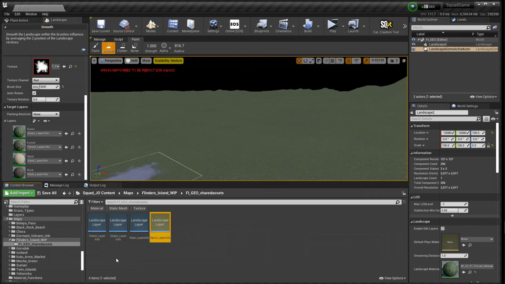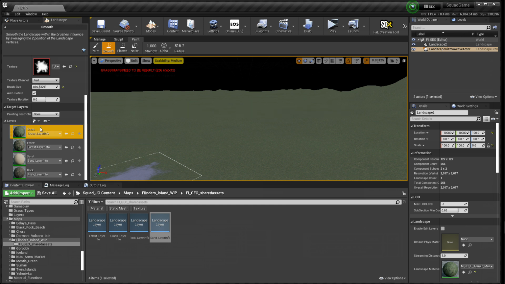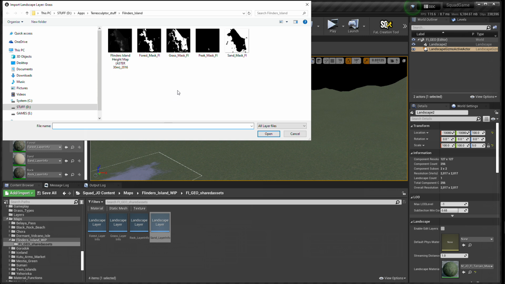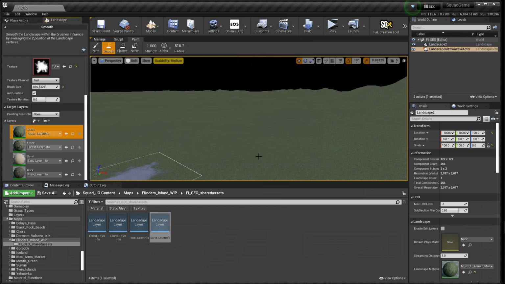The next thing we need to do, now we've made our landscape layer infos, is come back over here and right click on the layer anywhere in this blank area. You don't have to select it, but import from file your mask. So the first one is the grass mask that we made in TerraSculptor. Open that. It's a slight difference in the size because I didn't make the masks quite the right size in TerraSculptor. I think it's 1 out or something. It doesn't matter. The difference is vanishingly small.